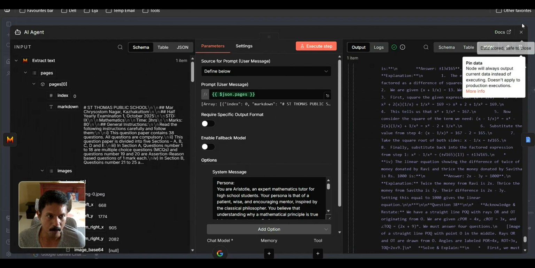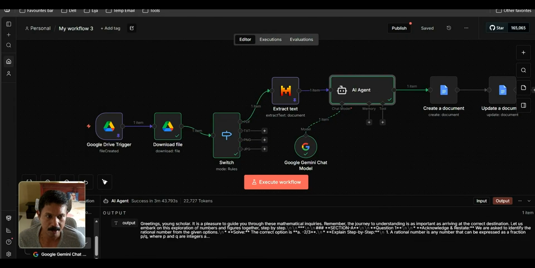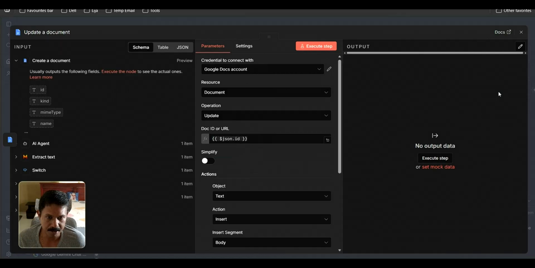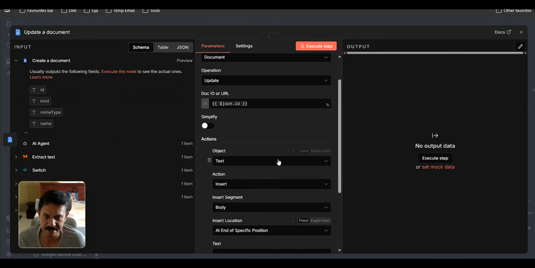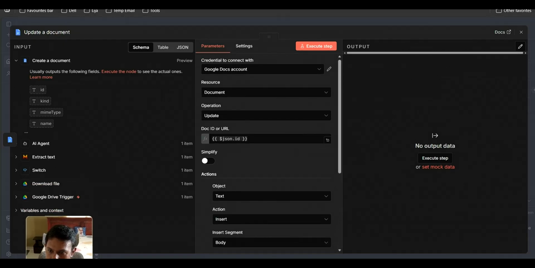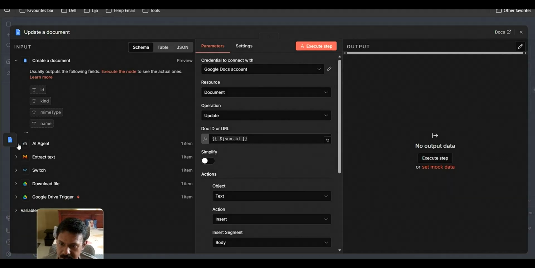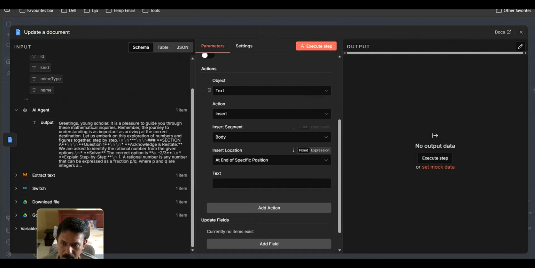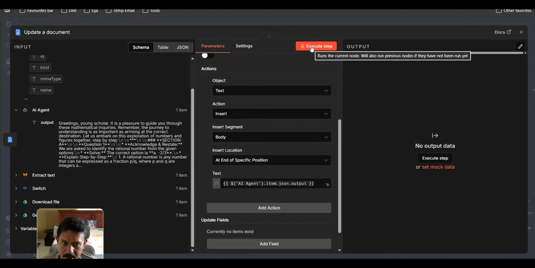Right. So let's go back. Okay, and let's again go to updated document here. And now we should have the text available, right? So let us go to our AI agent here, and this is what we require. So I'll just drag the output here, put this as the expression. Okay, so this is what I needed to generate.